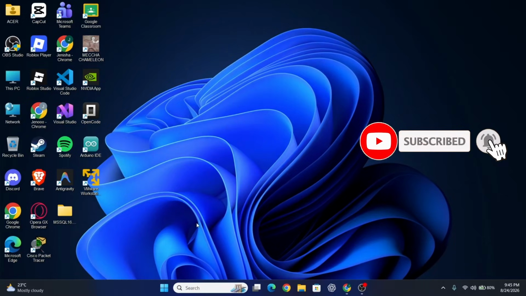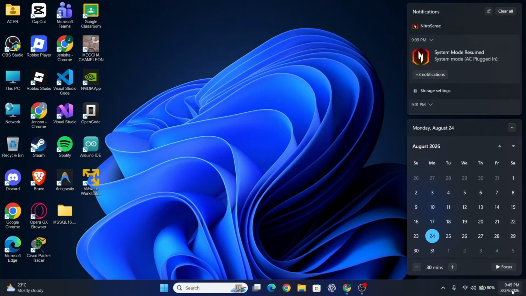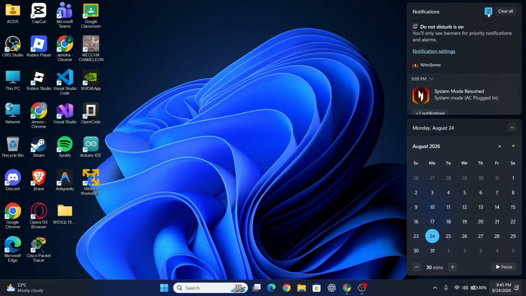First, click on the date and time area in the bottom right corner of your taskbar. From there, this opens the notification center. After that, look at the top right of that panel for a bell icon. Following this, click the bell icon to turn Do Not Disturb on.